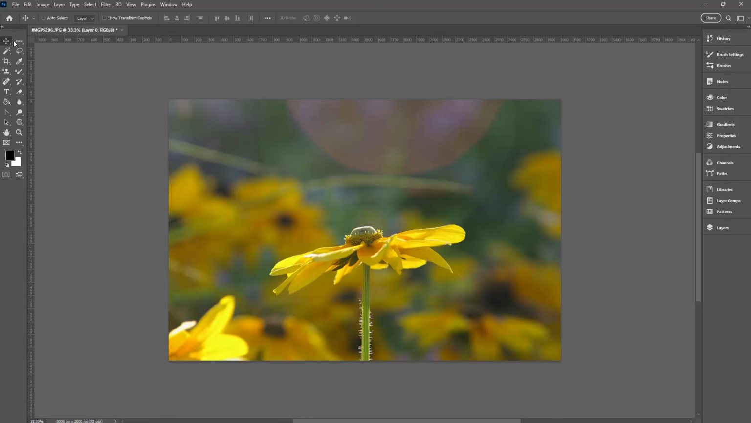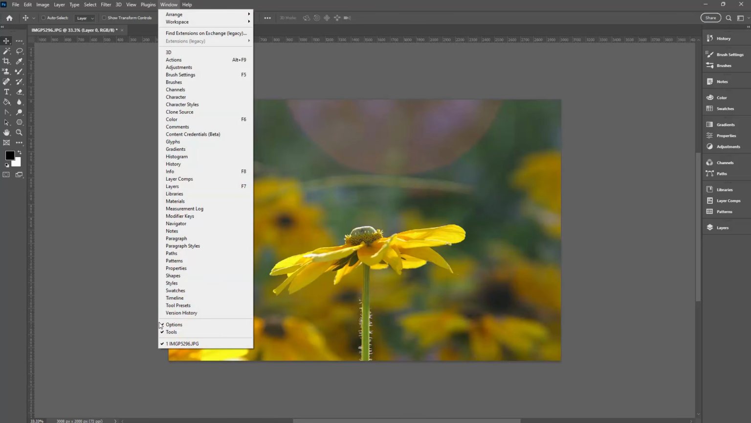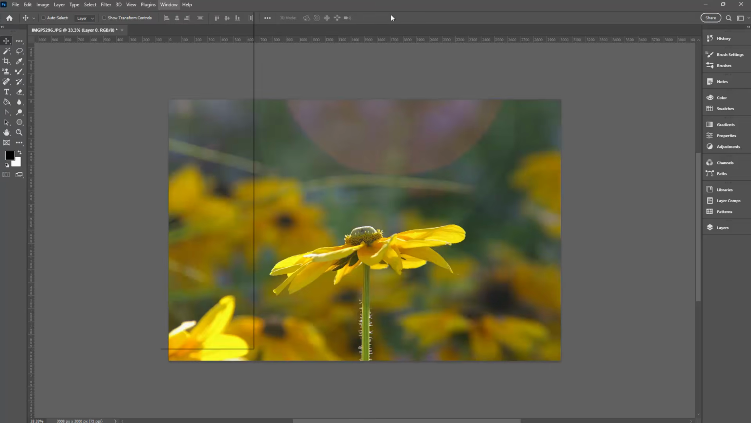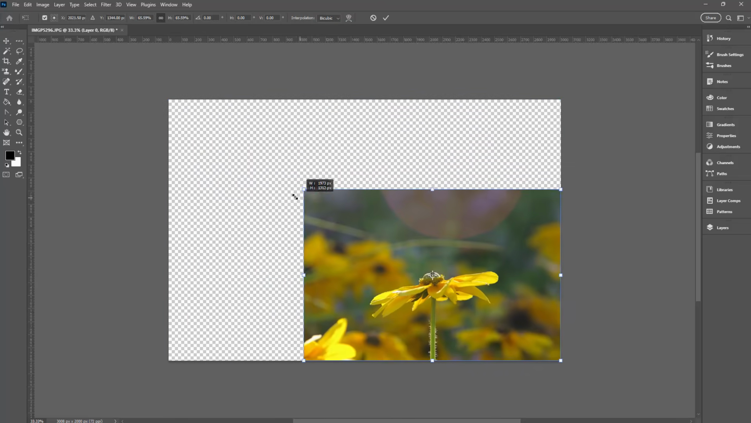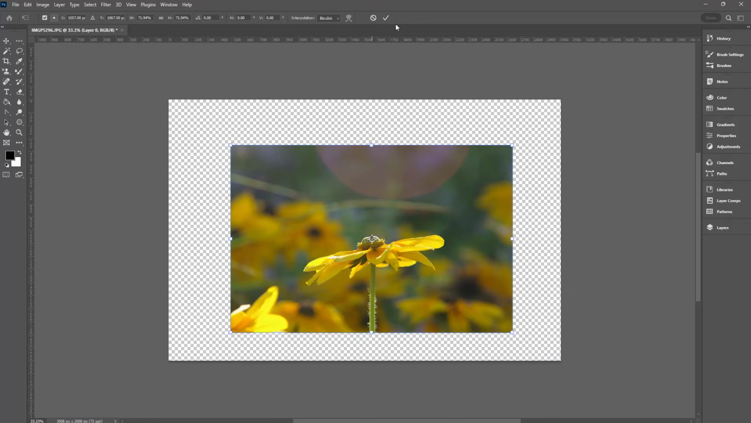This is the problem. When you have the Move tool selected, look up here on your tool options bar. If you don't see that, go to Window and make sure that Options is selected, because you need to see this bar. And click here on Show Transform Controls. What that does is it brings your transform controls back, so you can now scale your images, you can move them, you can do whatever it is that you used to be able to do before your transform controls disappeared.